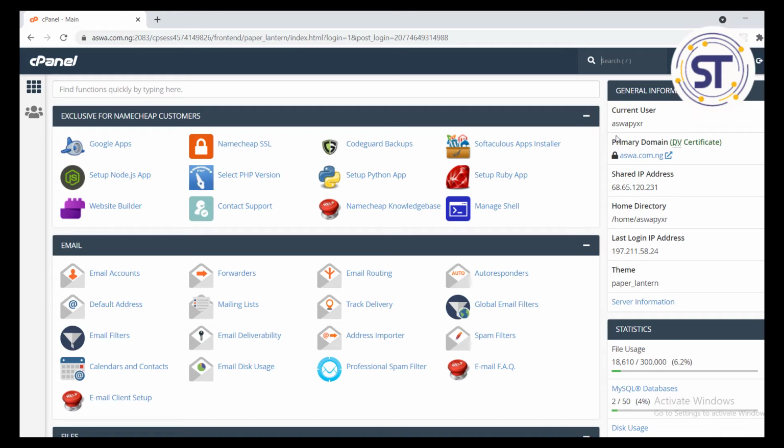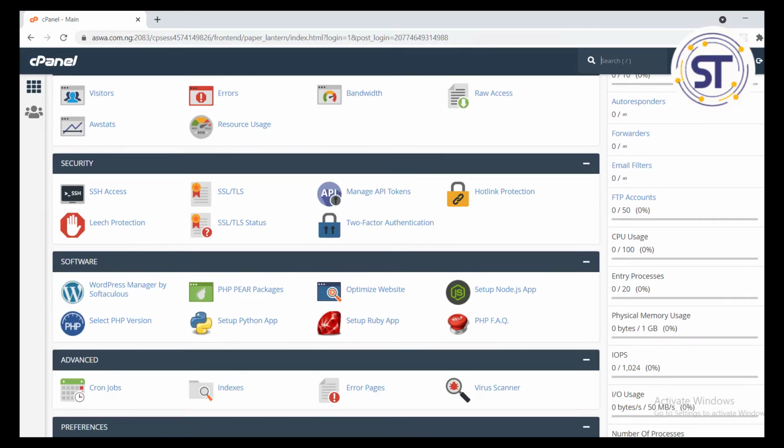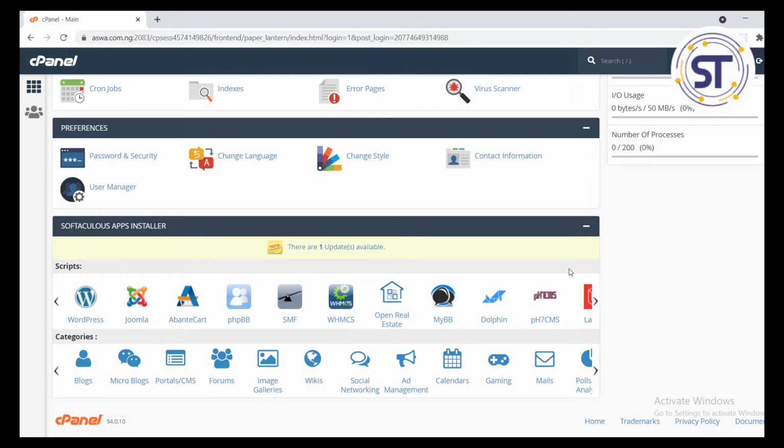The next thing we need to do after opening our cPanel is scroll down the page, and down the page we'll see software, but I may not make use of that. I'll come to the Softaculous Apps Installer. That's where I will come to. And what do I do there? You can see WordPress already there. Now I told you this is a very, very simple step. You click on WordPress.